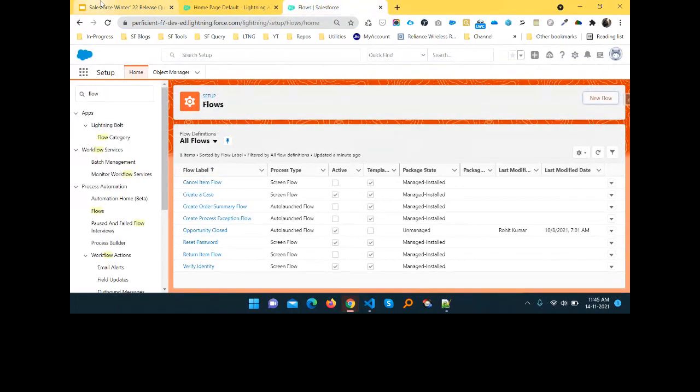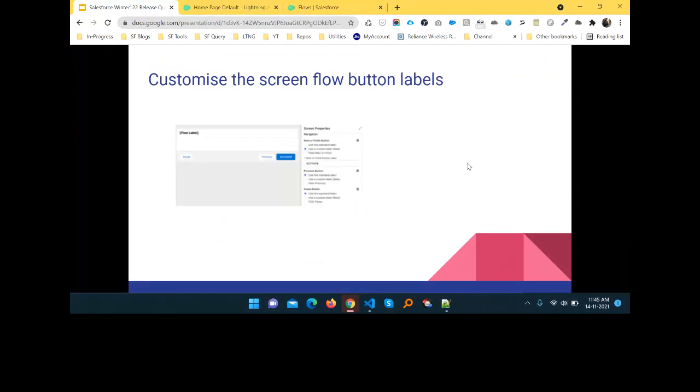Now you can see next, customize the screen flow button. You can customize your screen flow buttons as well, like pause, previous, and activate. You can change previous with the help of some icons and something like that. Activate, you can change as you like. You can change the label as well under screen flow. This feature is also available, and you can go ahead and check it out.